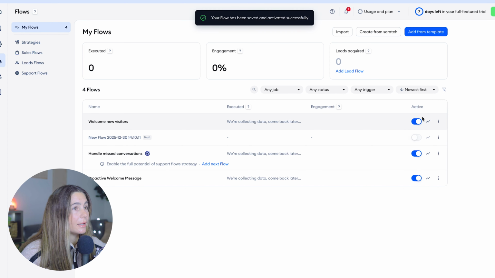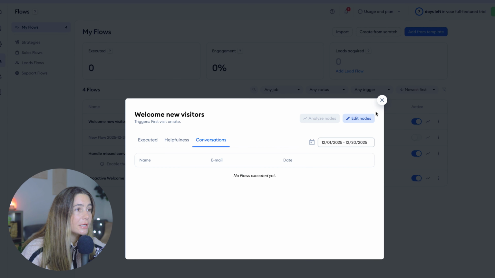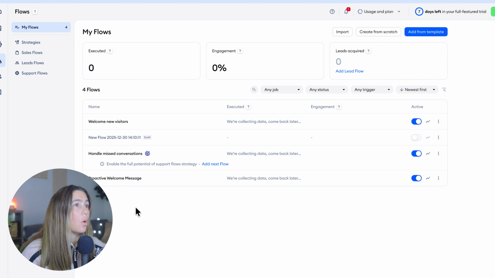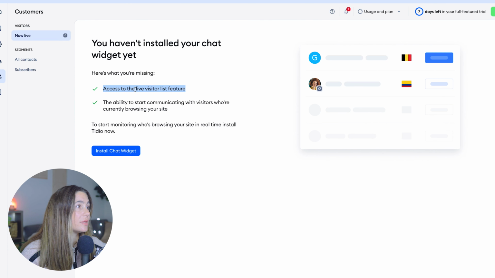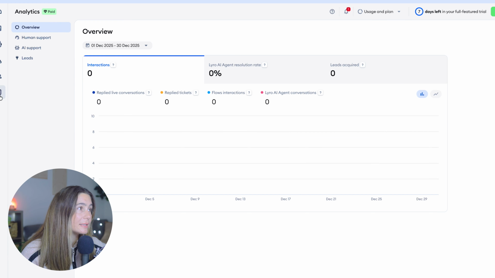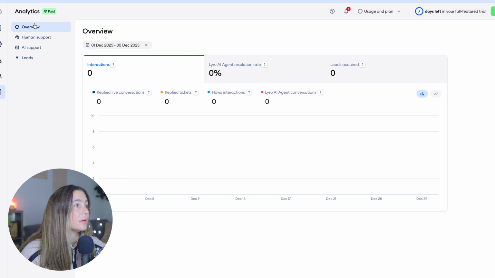Okay, then you can see all of the analytics. You can see who has executed, the helpfulness, the conversation specifically. So there is so much in here, but they really make it easy to just go step by step. Okay, so this is how you can access the live visitor feature. So you can start communicating with visitors who are currently browsing your site. And then this is where you can look at all of an overview of the analytics.